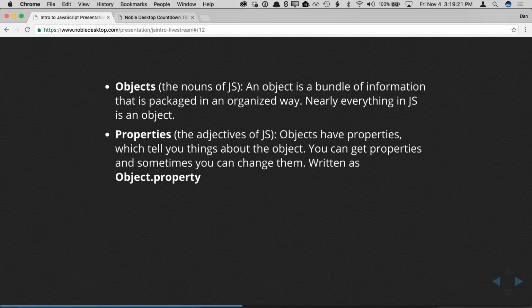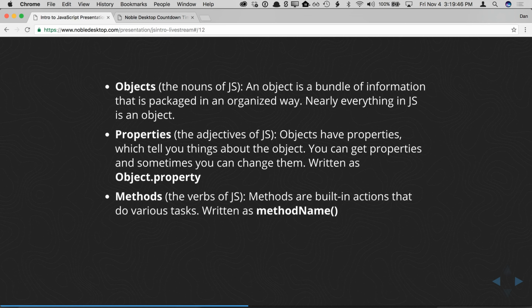A property is kind of descriptive. You take your object, and that object can have properties. So if you have a car, what's the color of the car, for example? The way that you write it is you would have object, and then a dot, then property. So this would be the object name, and this would be the property name. You can get properties and find out what they are, and then later you can change them as well, depending on the property.